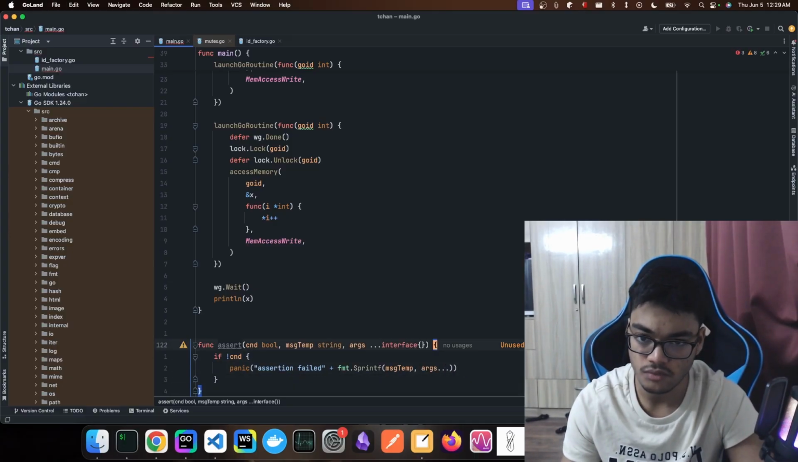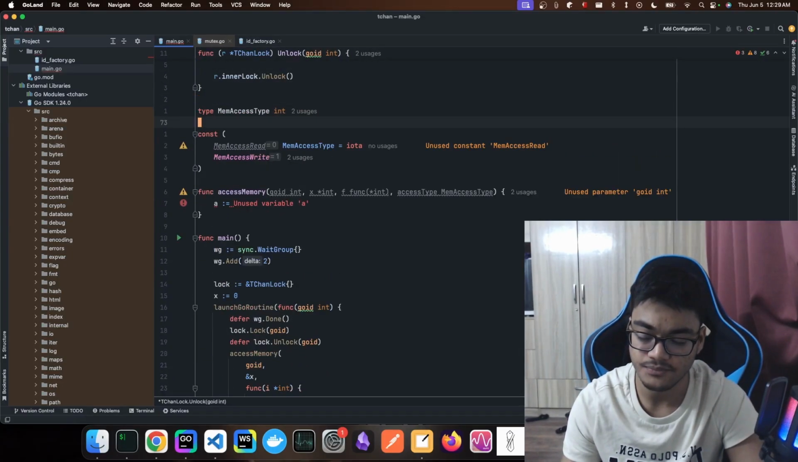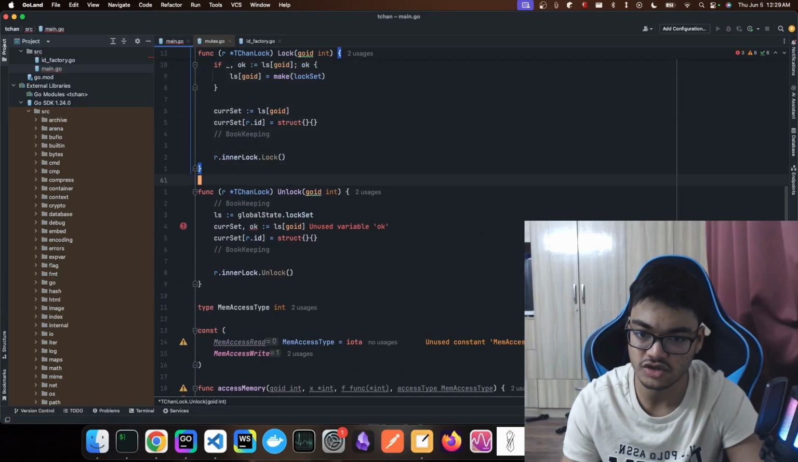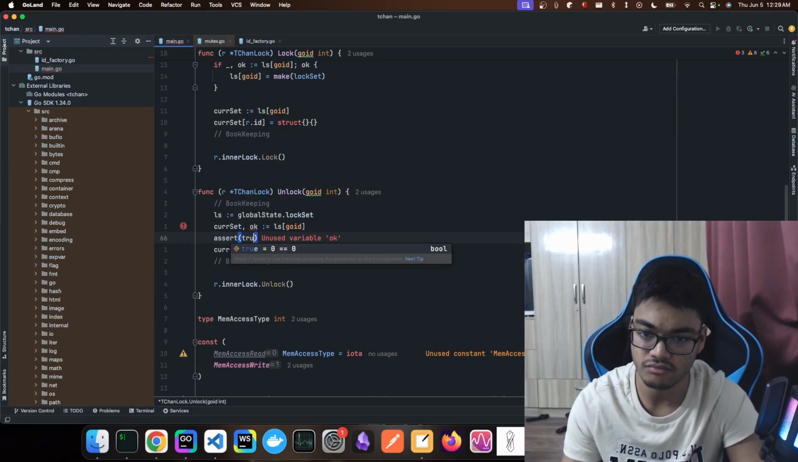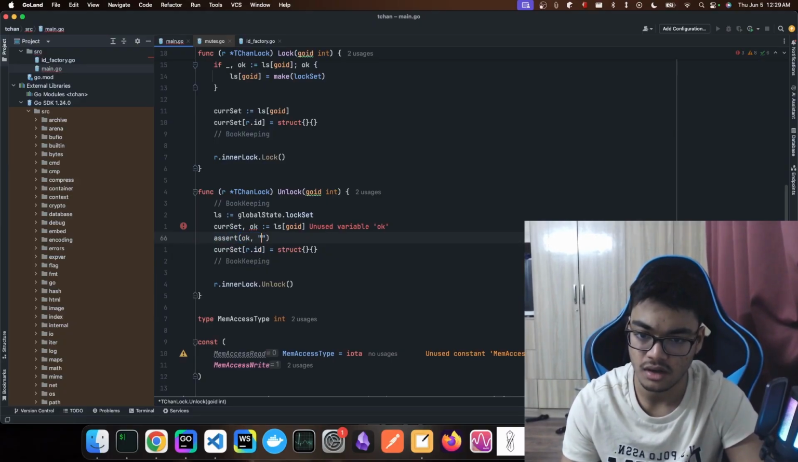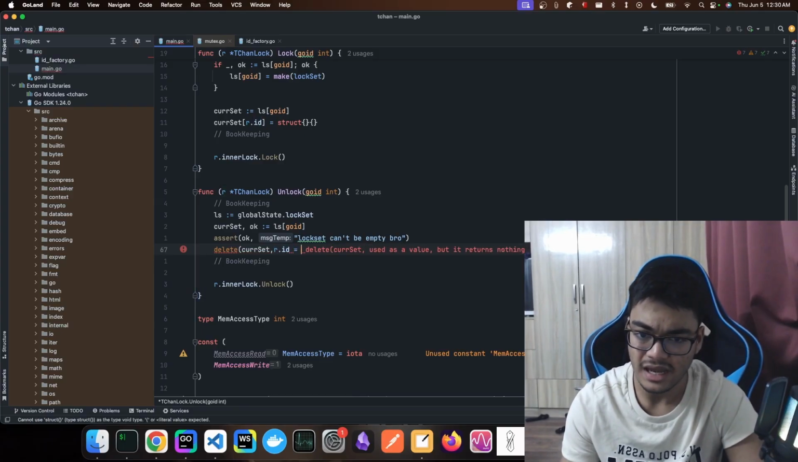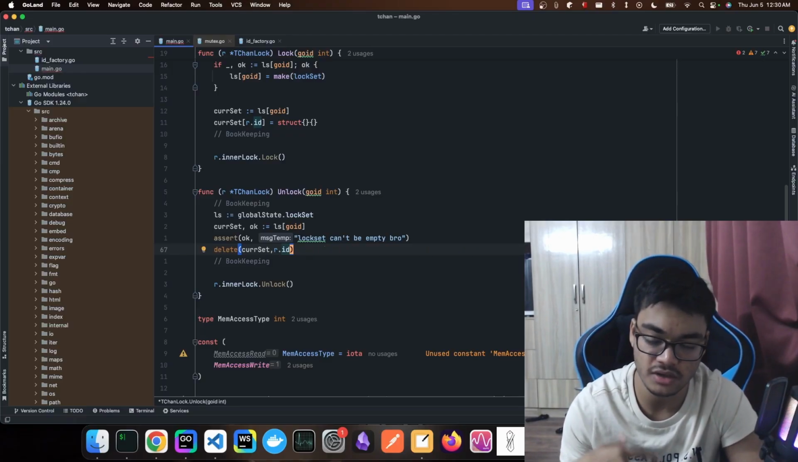So what we can do is basically every time we are unlocking, we know that this lock set should exist, right? So I'm just going to assert: lock set can't be empty. And we are just gonna delete this. To remove an entry, we just do delete. I hope you guys are able to follow GoLang, even if I'm not.